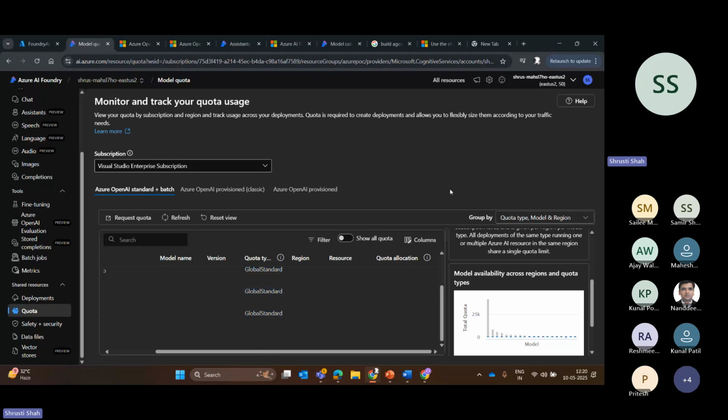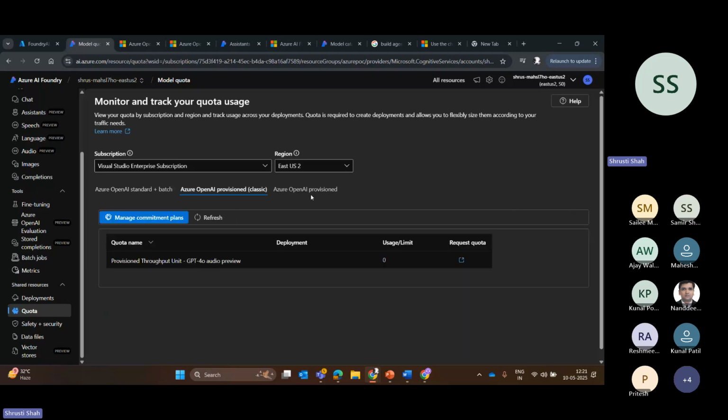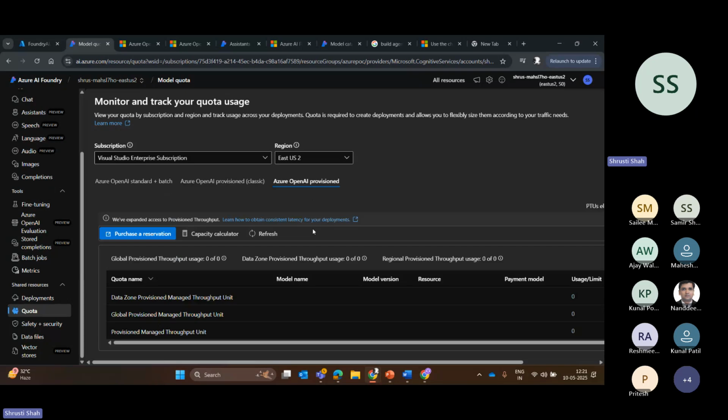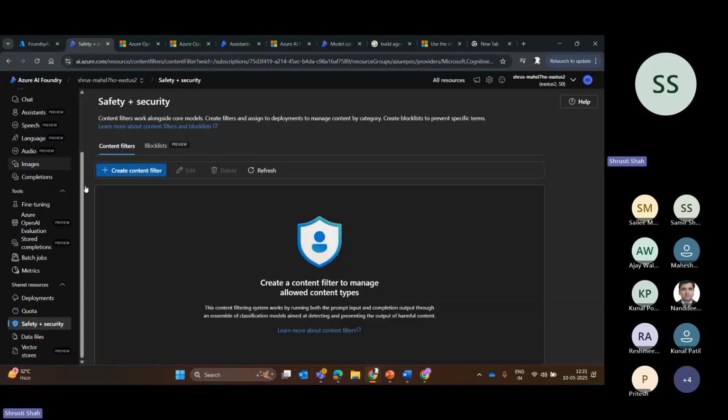The detailed matrix, the Azure OpenAI Classic and the provisioned ones, all the detailed inputs. Safety and security. So here you can create your content filters.